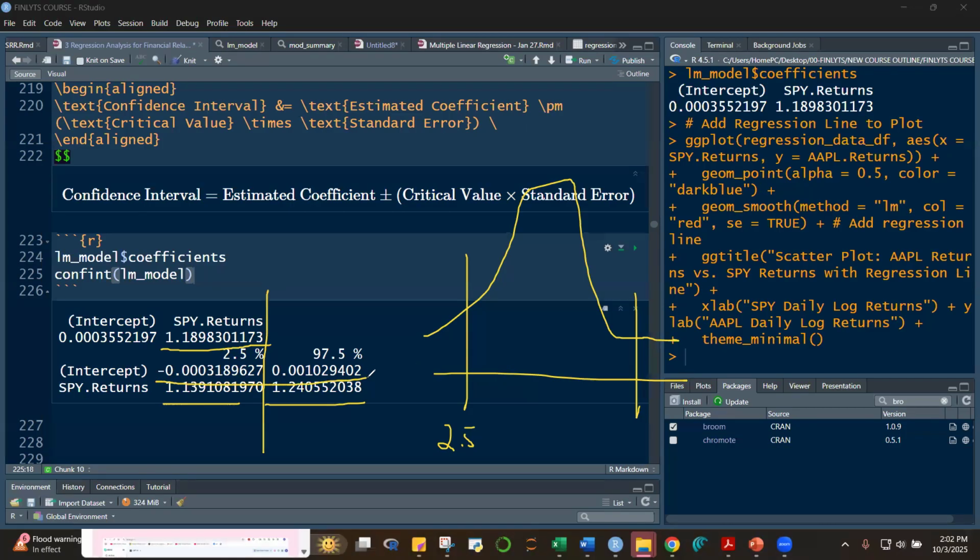Take a look at your intercept. I'm sure you discussed this in your basic stat before. You notice that the lower level is negative and the higher level is 0.001. So between these two values, you touch zero. That's why your intercept is not significant, because there's a probability that your intercept could be zero. For SPY returns, there is practically no probability that it will be zero. That's why we reject the null hypothesis that beta 1 is equal to zero. Based on your confidence interval, you will never get to zero between 1.13 and 1.24.